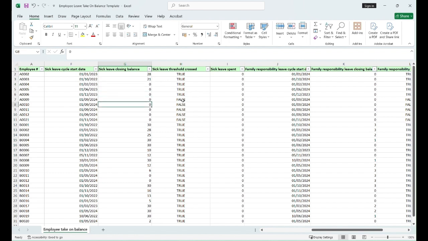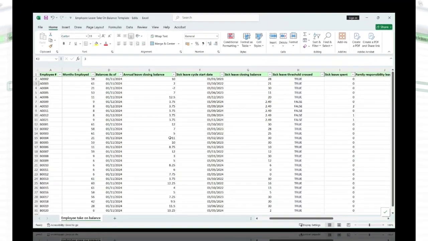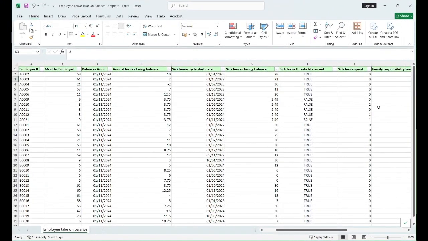Employee A0009 is still in their first 4 months of employment, so the threshold is set to false. You can enter the closing balance, but remember that the remainder of the accrual and your 30 days will be added once they have completed their first 6 months of employment. Any leave taken during this period can be entered in the sick leave spent column. Make sure to complete all the balances and then save the Excel file.